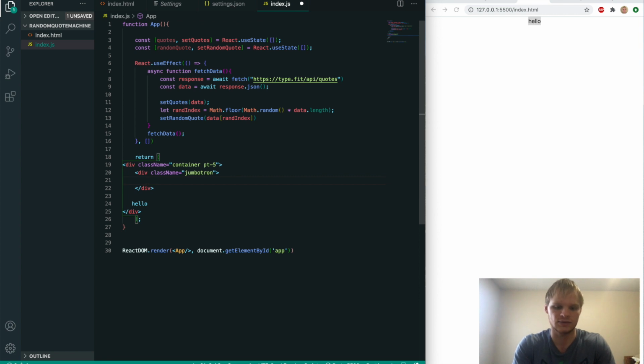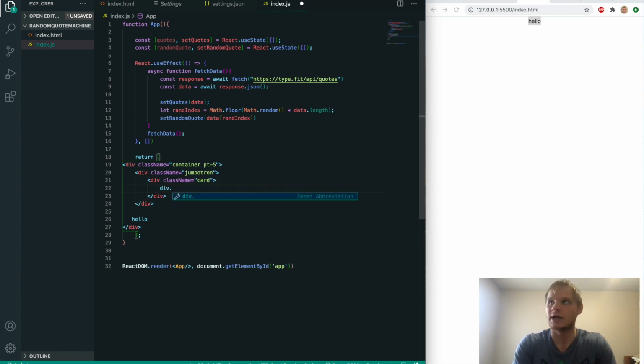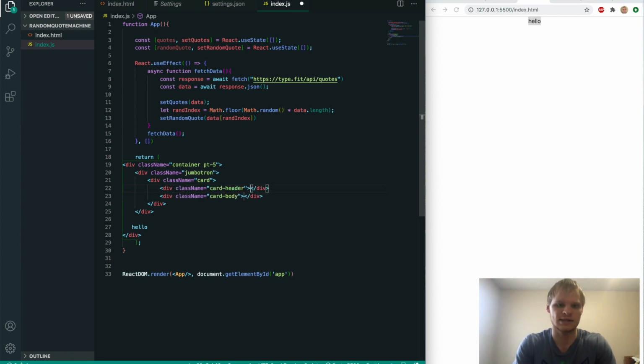And then in here, we'll do a div of class card. And then this will have a div of class card header. And it will also have a div. So I'll do div plus div dot card body, and that'll make both of these divs right away, so that's great. And then in the card header, we'll just do inspirational quotes. And let's see what this looks like quick.